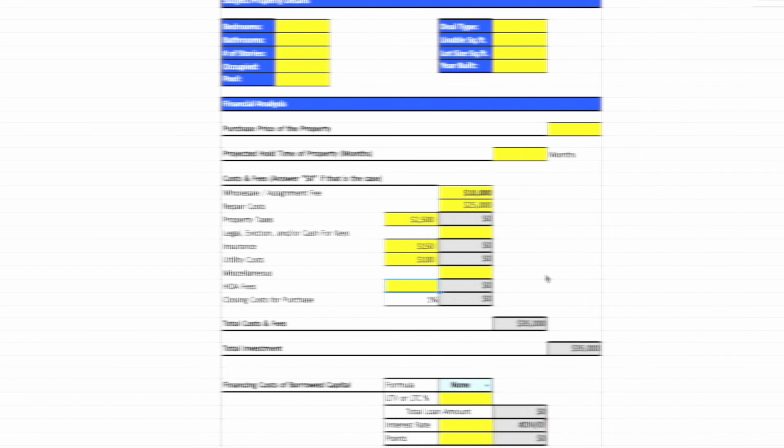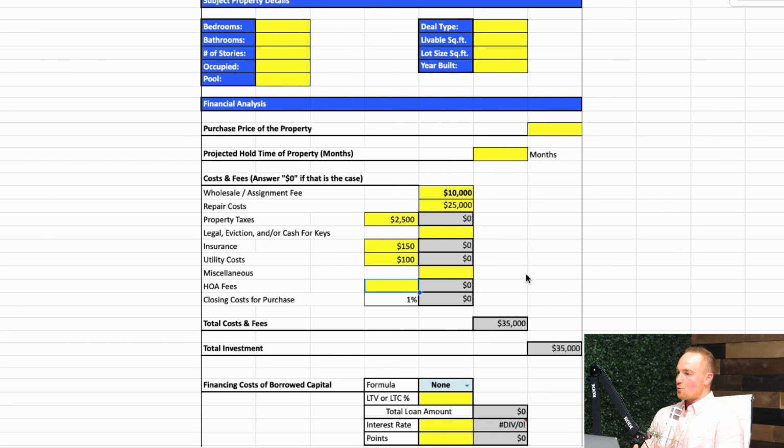Utilities costs. Cool. So the next line is HOA fees. Most properties are not in an HOA, but a lot of them are. This is like condos, townhouses, or if your single family home is in a gated community, for example, or even not a gated community, just in a homeowners association, there's monthly fees. Sometimes they're quarterly fees. So you would put the monthly fee in this box.